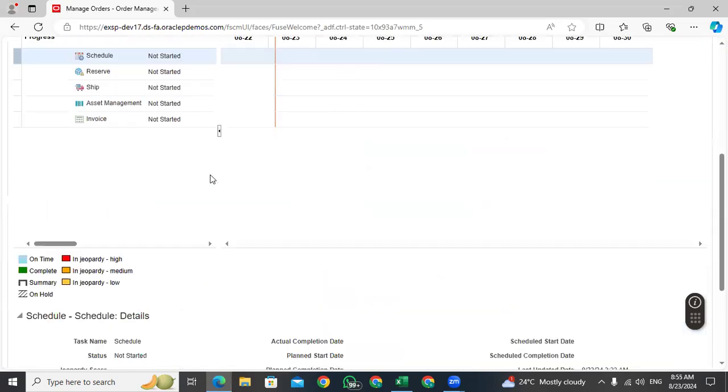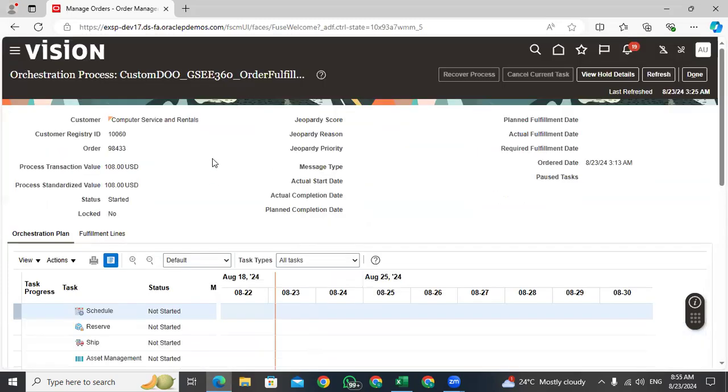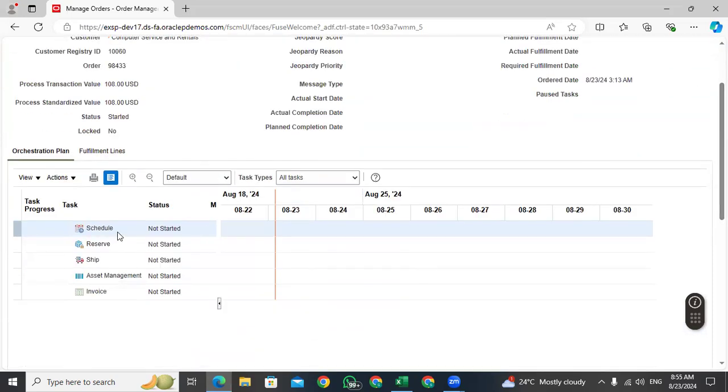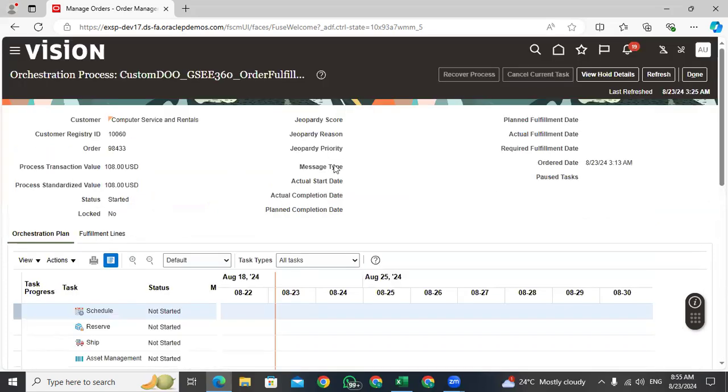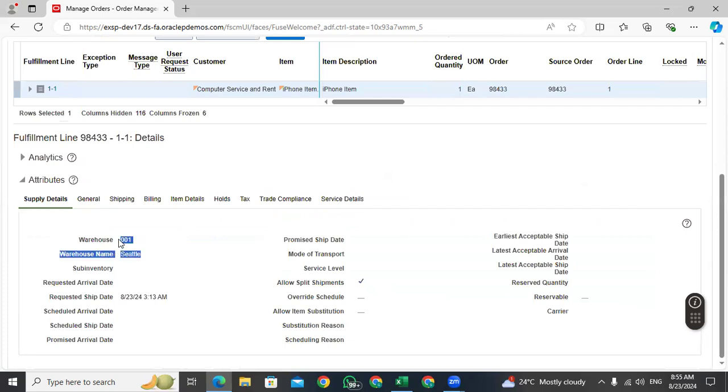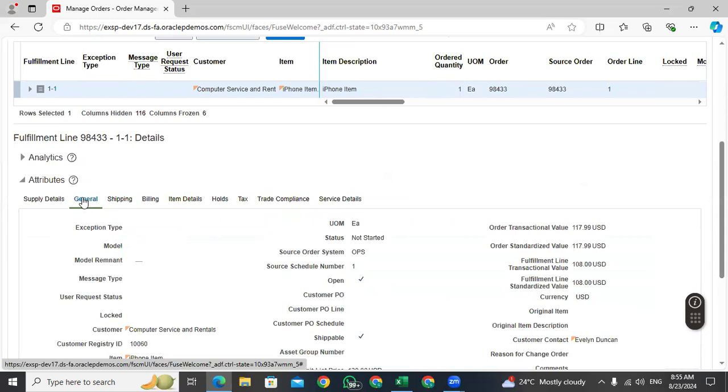Click on that orchestration. Here you can see it is scheduled, reserved, and shipping comes into the picture. After that, the transaction is completed, which will be maintained at the asset management level. After that, invoices come into the picture. And which warehouse is shipping this material? If you go to the fulfillment lines, which warehouse? 001.